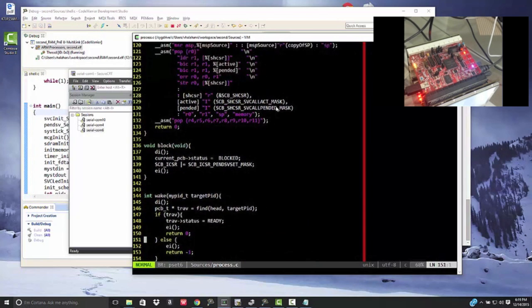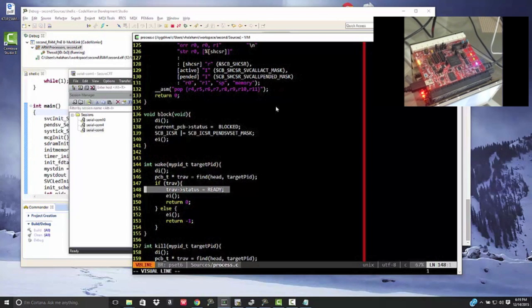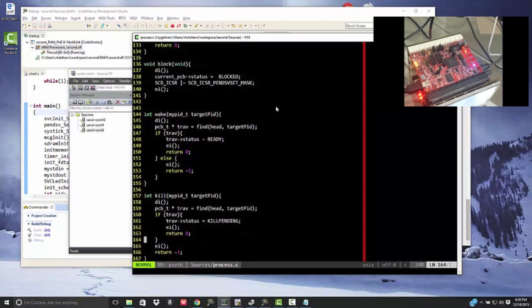Now I also have the other functions. Let's look at the wake function. In the wake function, I find the target PID that was passed in, then from within the PCB I find the status for that process, and I make it ready. So when the scheduler comes back, since the scheduler is looking for a ready process, it picks it up and runs it.